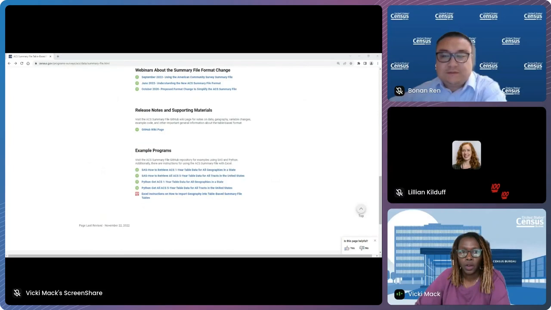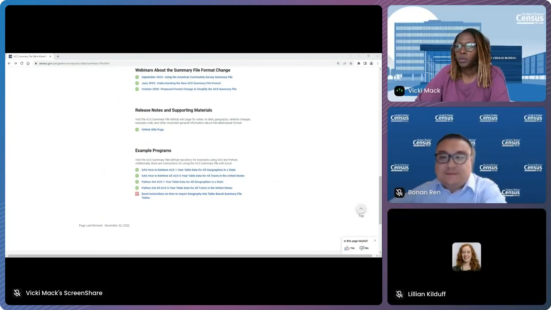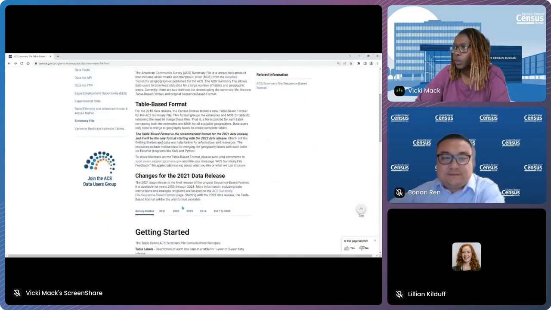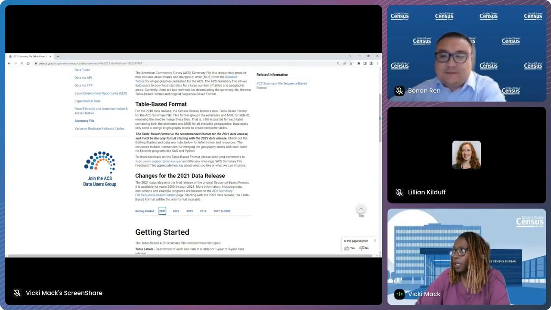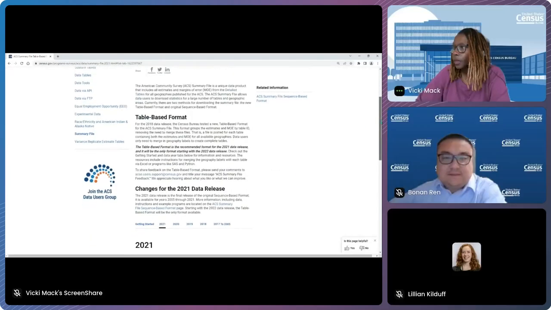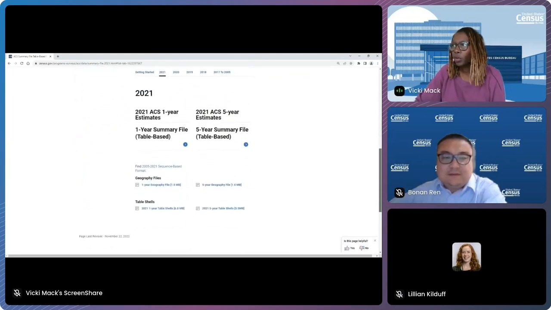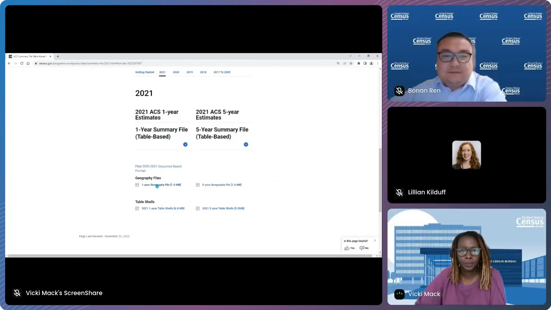So let's get started. First, you're going to choose your year of interest. In this case, we're going to choose the 2021 ACS 1 year estimates. When you click on the tab and scroll down the page, you can select the appropriate files. We're going to download the 2021 1 year table files and the geography file.